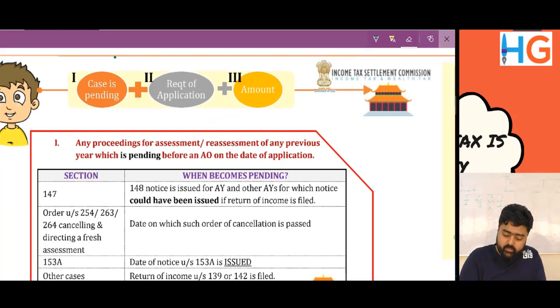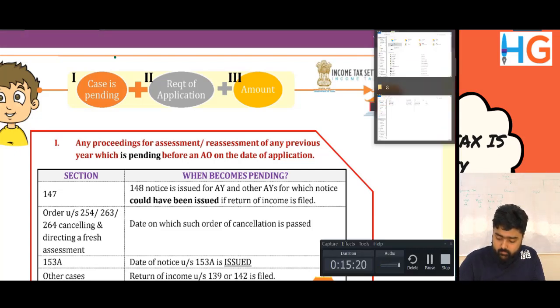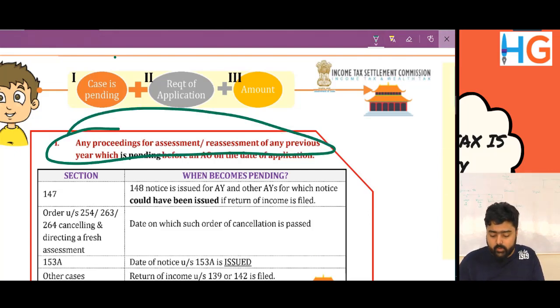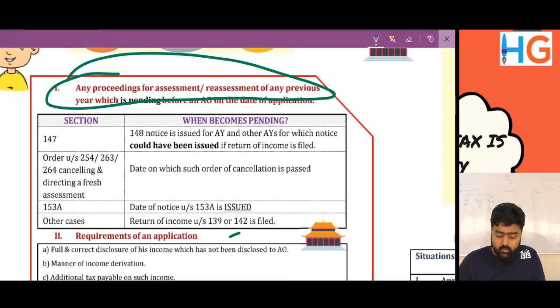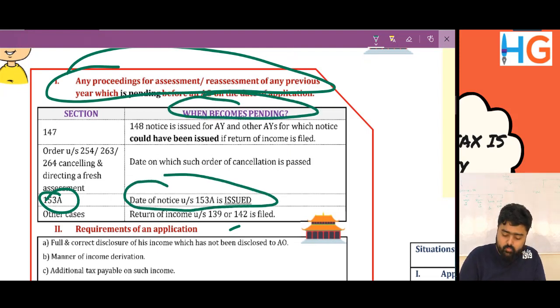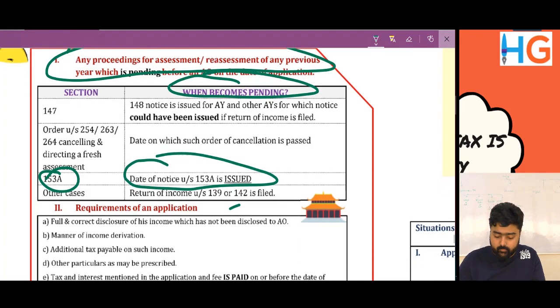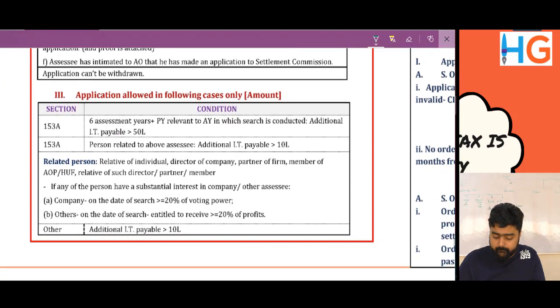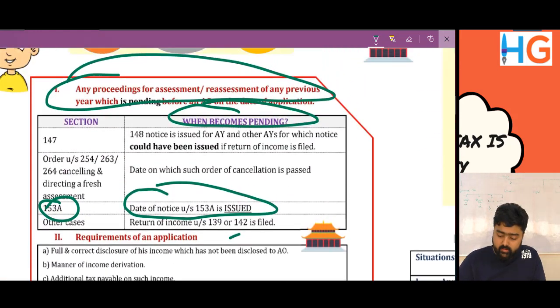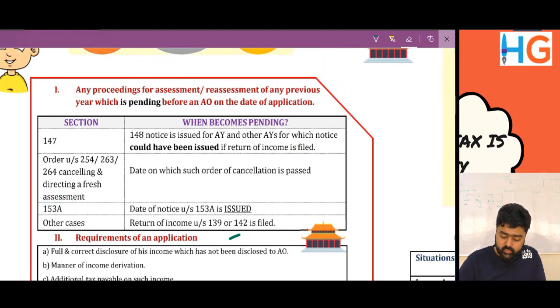So the first condition was that any proceedings for assessment or reassessment of any previous year are pending before an AO on the date of application. For example, a 153A notice becomes pending on the date of issue of notice. Now the third condition is, let's say first, the condition of the temple.